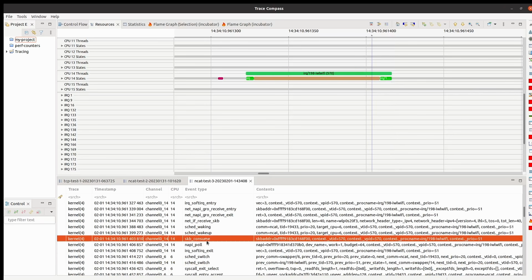And by consuming the SKB, what it means is that it has now copied this into the socket buffer for my NCAT. So it has actually copied the packet that it has received into the file descriptor number 4, or was it 3? I don't remember, that the select for NCAT is waiting on.